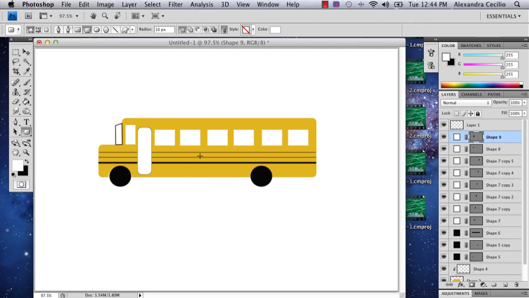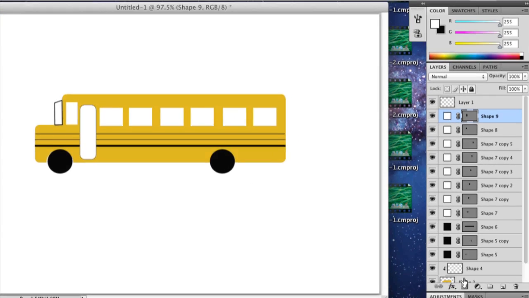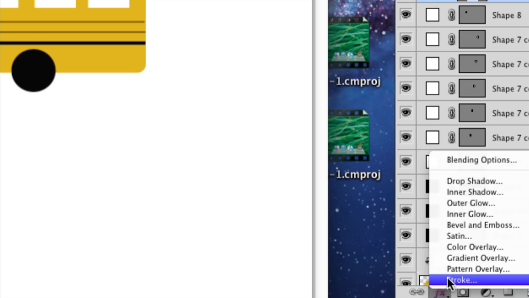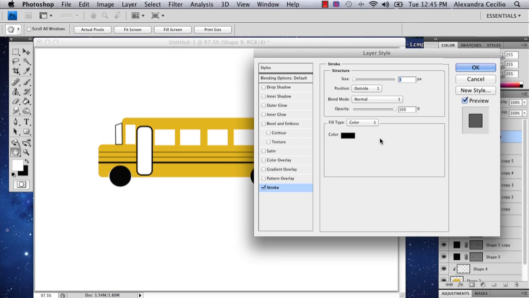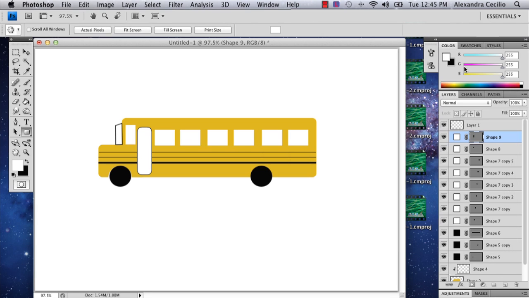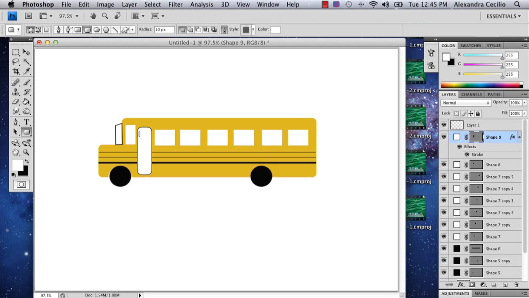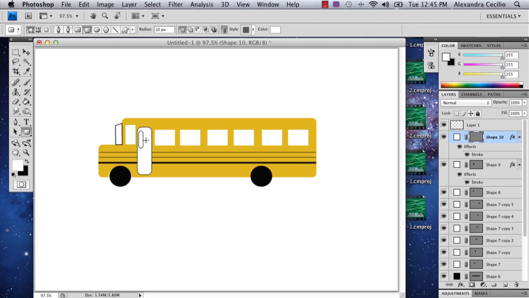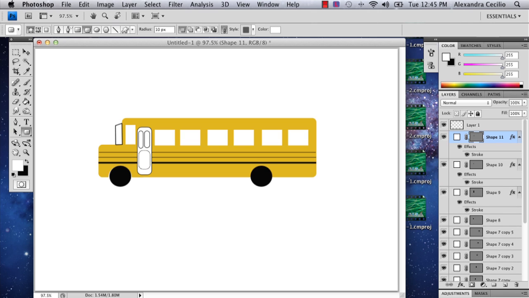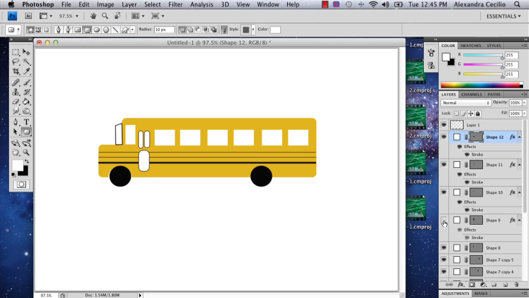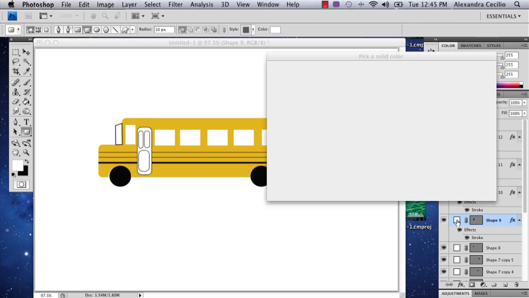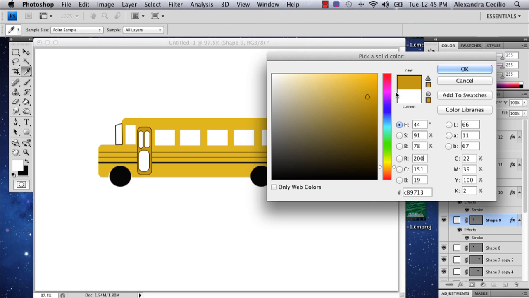And then you can add a stroke to it. And so down here in your layers, you can go to FX, stroke. And I'm gonna make a really light stroke line. And this is just the size and it's gonna be black. And I'm actually gonna add a couple more to this door, like this. If you want, this door can actually be a different color. So I'm gonna change it to maybe a darker yellow, like that.